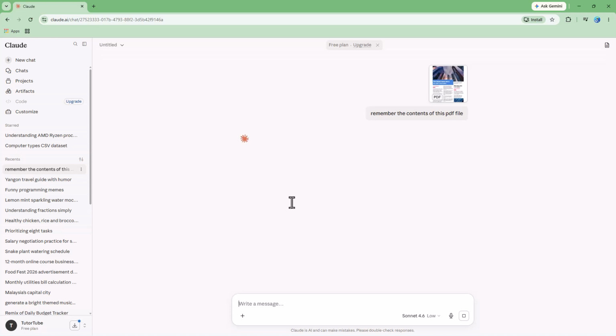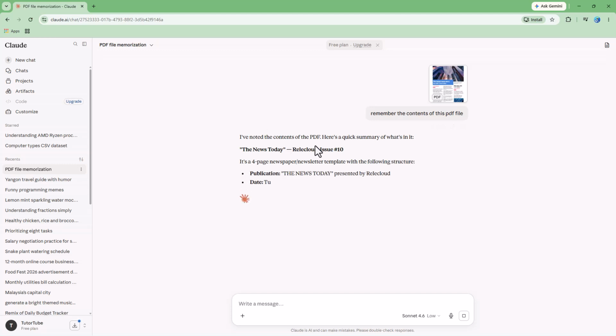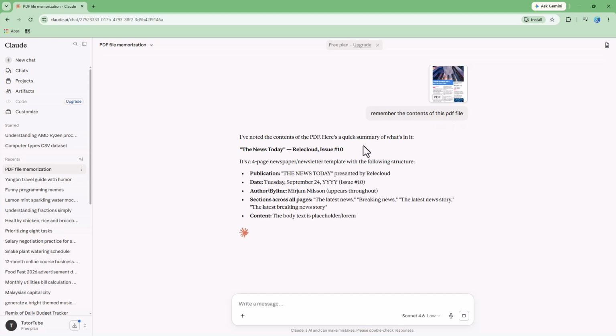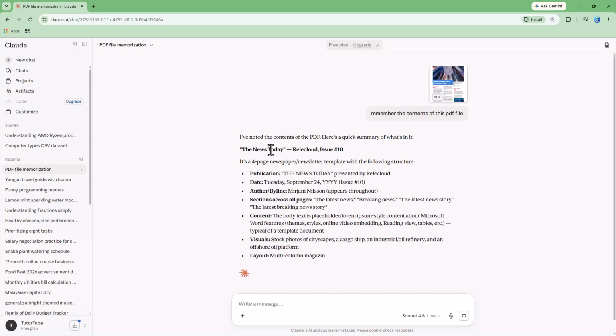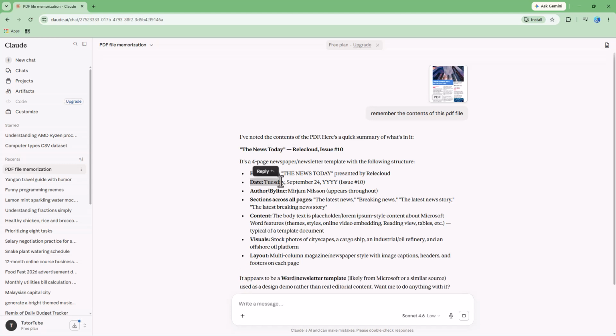Once I do that, it reads the file and says, I've noted the contents of the PDF. Here's a quick summary of what's in it: the news today, the publication, the date, the author, the byline, and so forth, just like this.